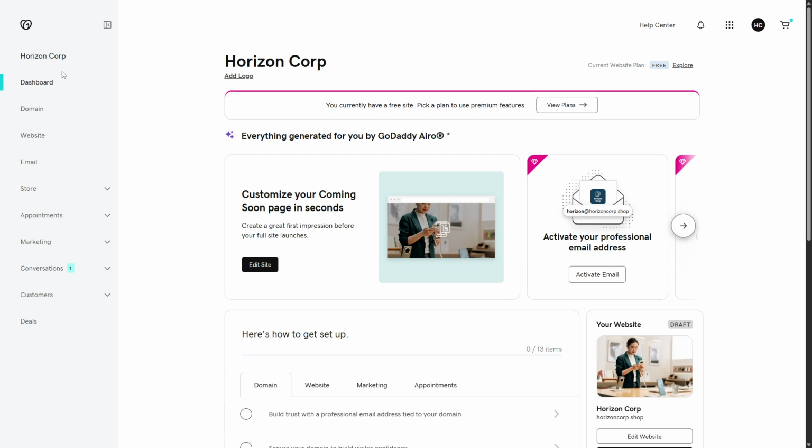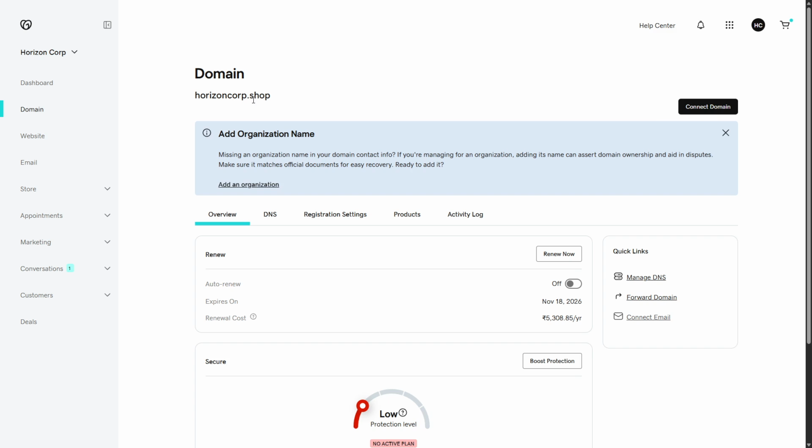After you have successfully logged in, we need to locate your domain portfolio. This is essentially your collection of all the domains that you own or manage. Within your domain portfolio, your task is to find and select the particular domain where you wish to add the TXT record. It could be any domain from your vast collection. Just choose the one that you're focusing on today.